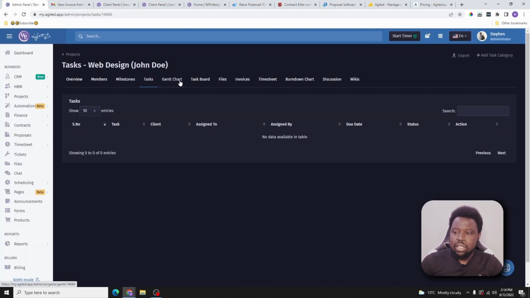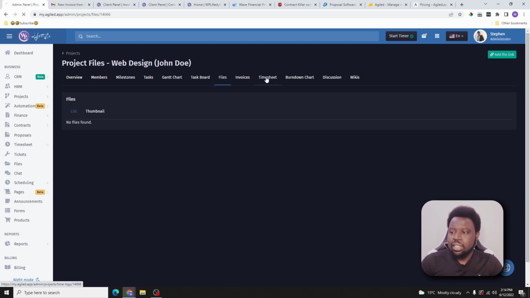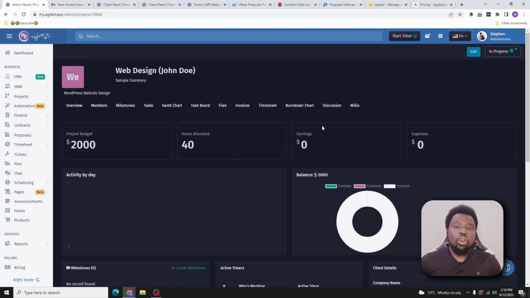You can also see the task board. You can see the files. We don't have any files here yet. You can see timesheet. So this is where you see all the information, everything about the project. You can create a task. Maybe somebody has to redesign the logo or do something. You can create a task and then you can assign that to somebody.